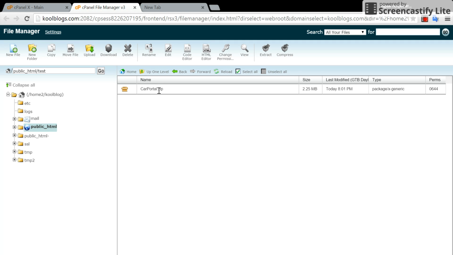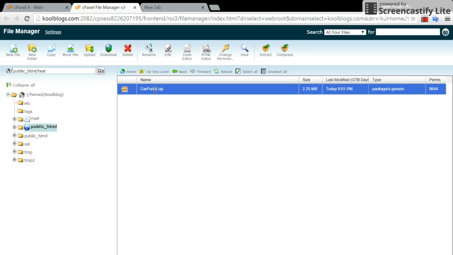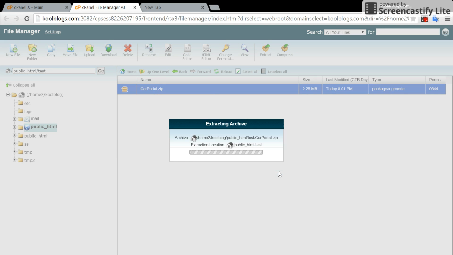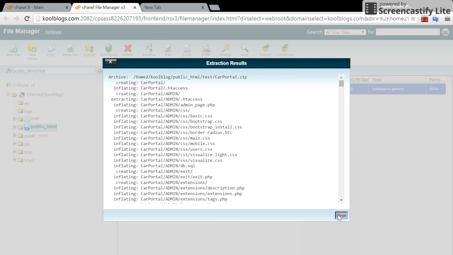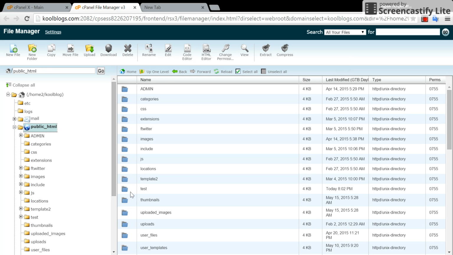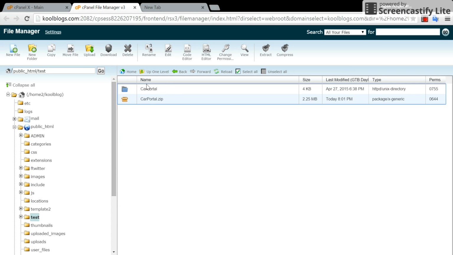This is my file. This is the zip file, and as I already told you, we just need to select this file, click on extract, and this will unzip the file and create the folder. Well, it didn't refresh the files folder, but if you go here, you'll see the carport folder. So with this completed, we already have the files uploaded on the website.